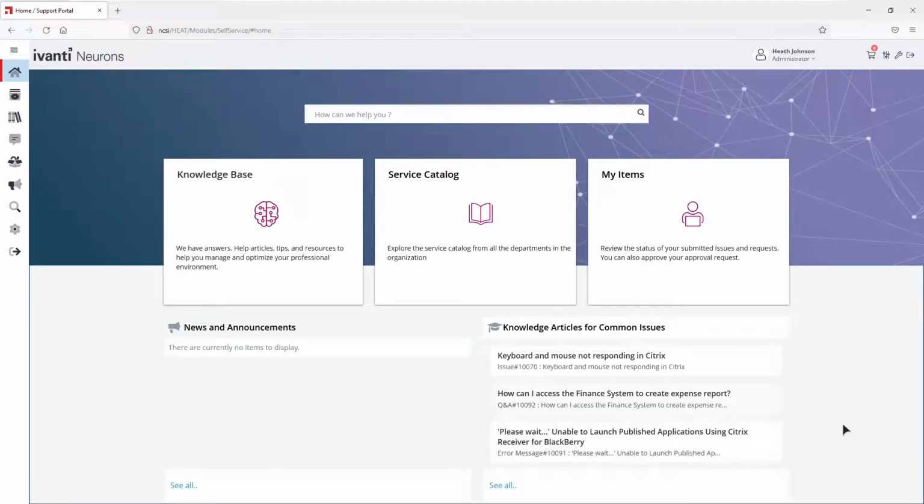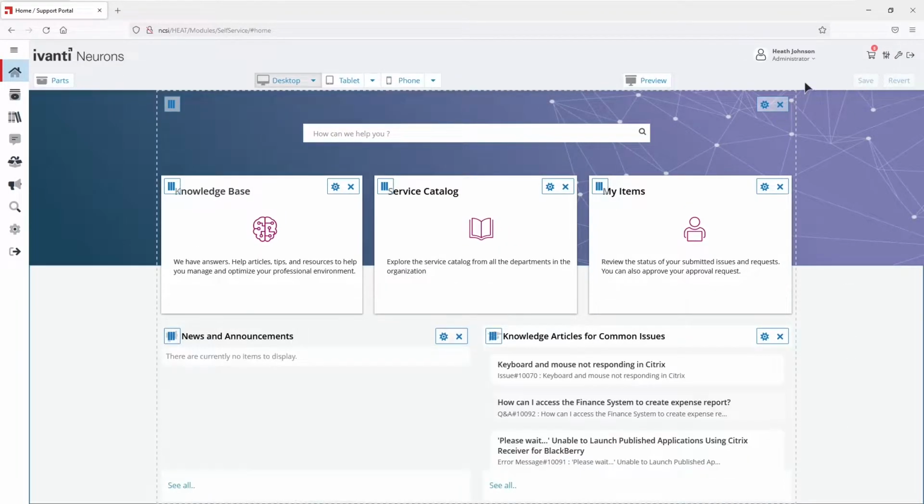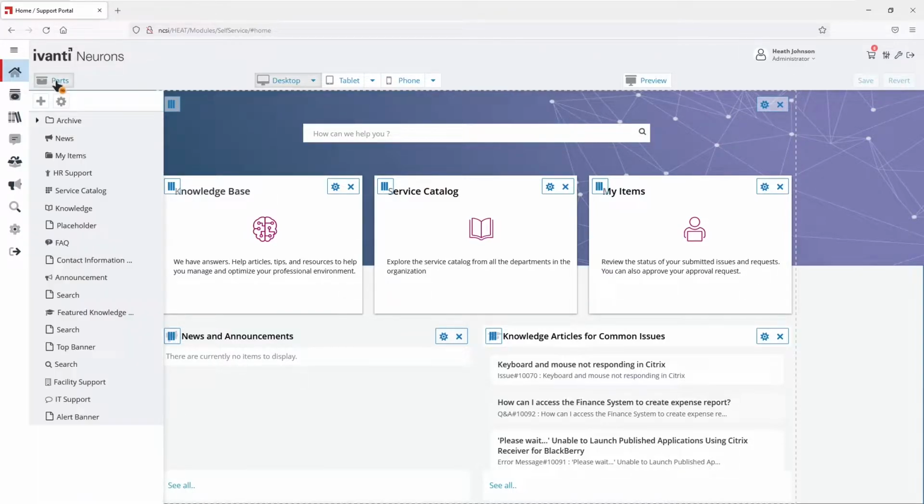Regardless of your configuration, I'm going to use a banner widget instead of a docked carousel widget, and I'm going to briefly go over the pros and cons of using each. So I'm going to go into the administrative mode of the self-service page and add in, we'll just do a placeholder for now.